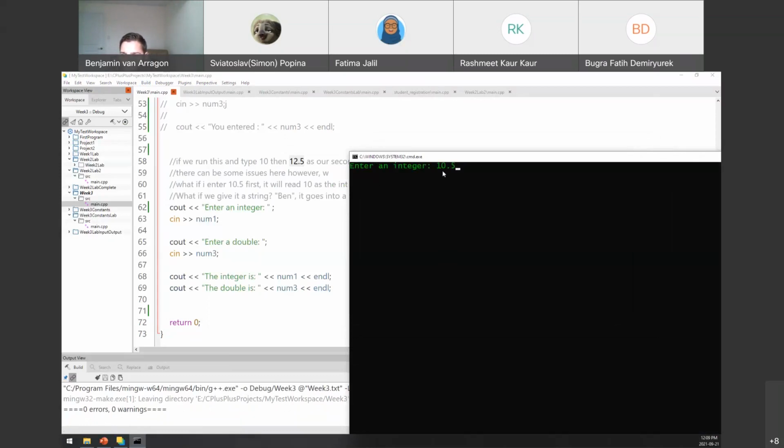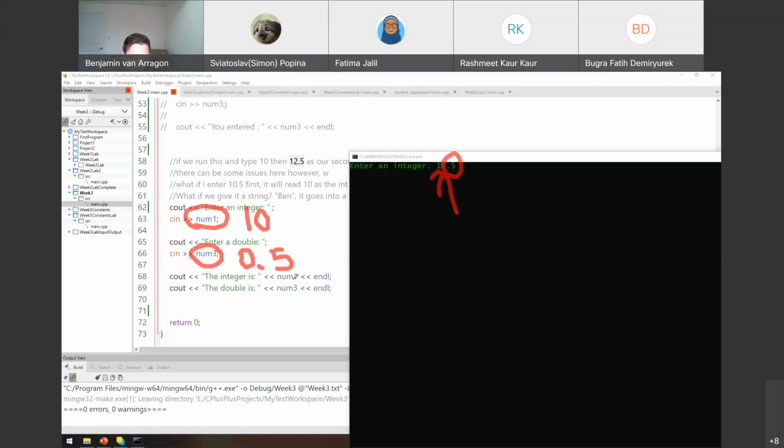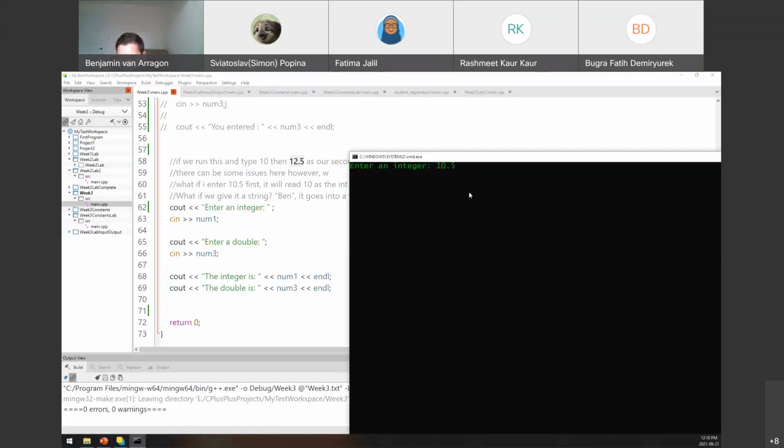right? What it's going to do is read this 10. I'm going to annotate here. It's going to read this 10 as the int, and then store that in the num1 variable over here. Then it's going to move to the next thing and say, oh, I've got 0.5, and store 0.5 in the num3. So we'll have 10 here as our int and 0.5 as our double. Does that make sense?